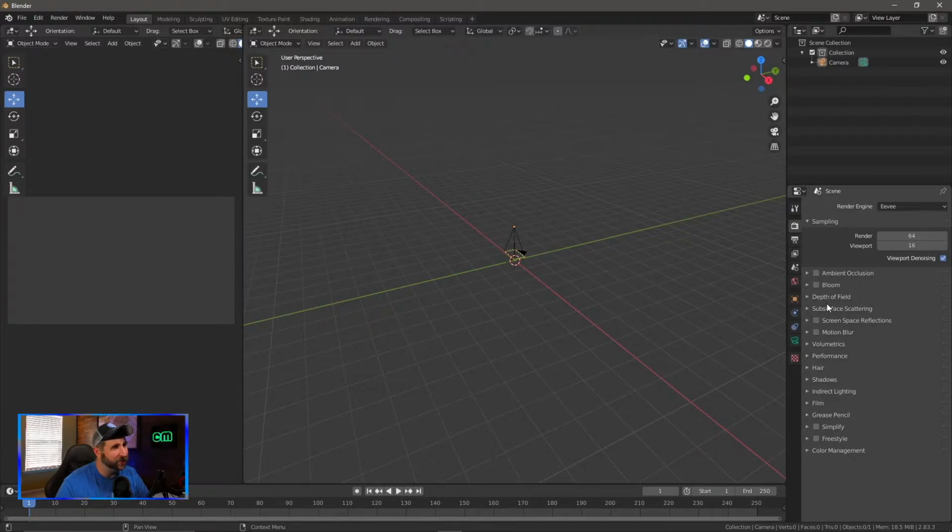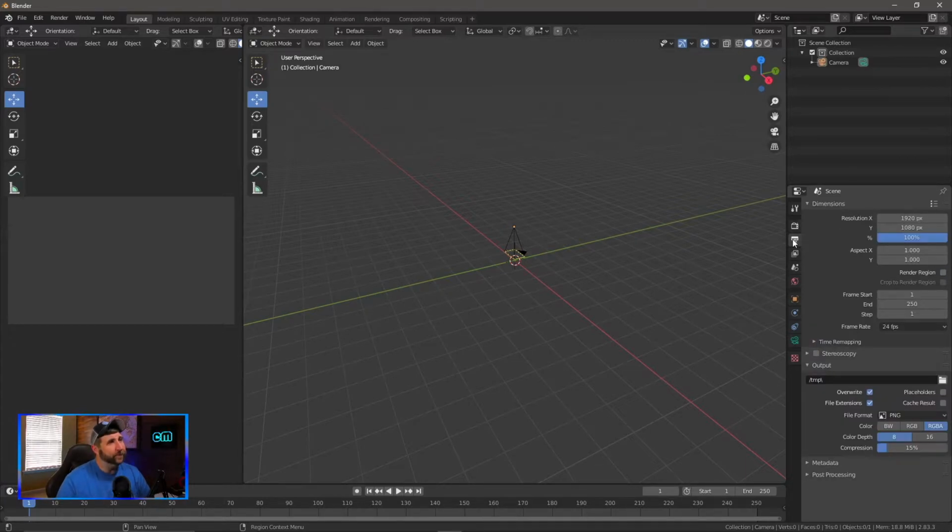After that, our next step, this is all optional to you: ambient occlusion, bloom. This is more or less cinematic kind of things. These are things that I like to do to make it look kind of more realistic. Now we'll go to output. We're going to make sure our frame rate and our resolution is correct.